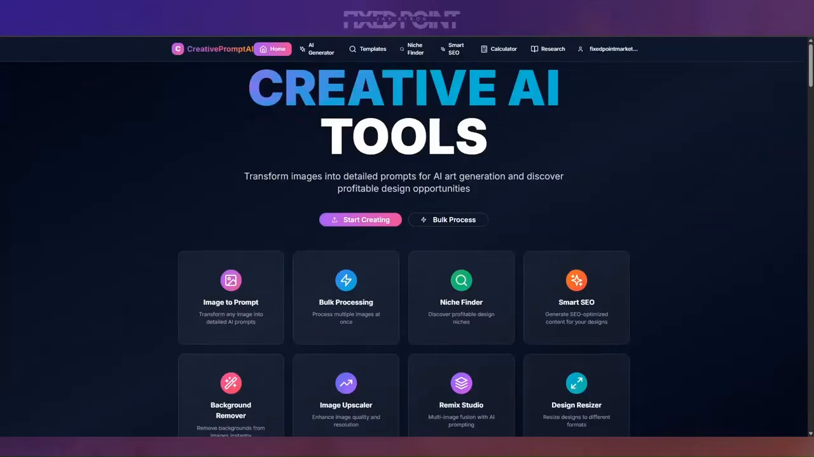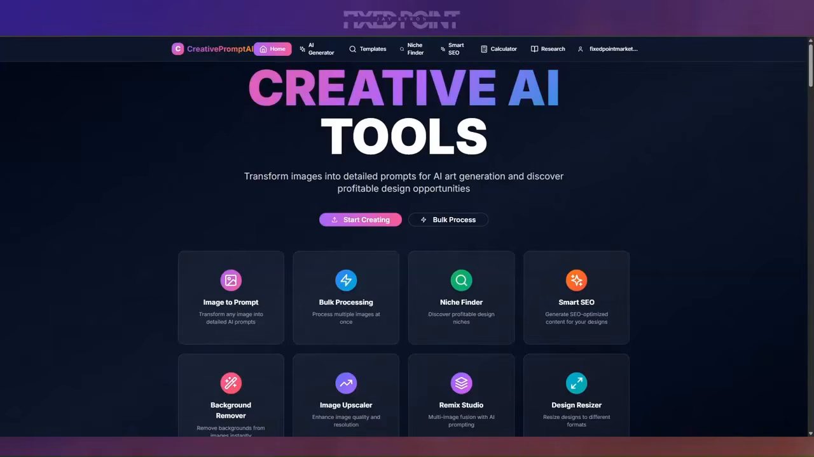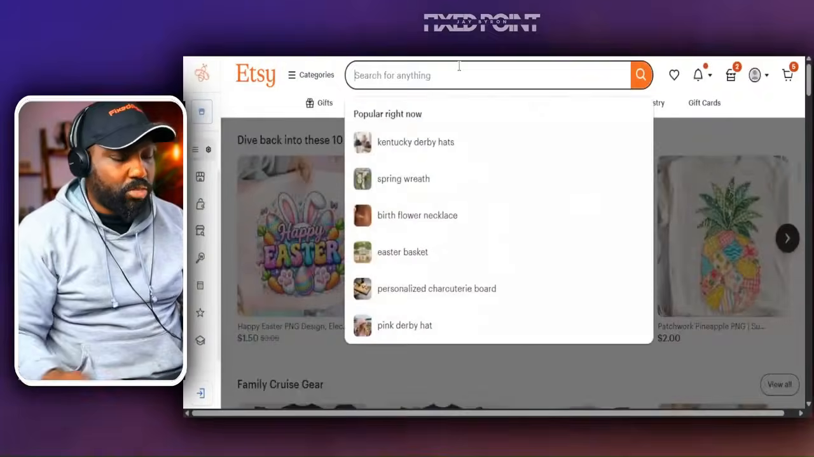All right, so the tool that we're going to use today to help us create these designs is my custom built tool called Create a Prompt. This is the only tool I use to create my products. I'll make sure to leave all the details down in my description box below because we're jumping into our focus today of creating bulk listings. And if you have ever thought about creating bulk listings or trying to create high quality products, this is the video for you. So now head over to Etsy, look up summer trends.